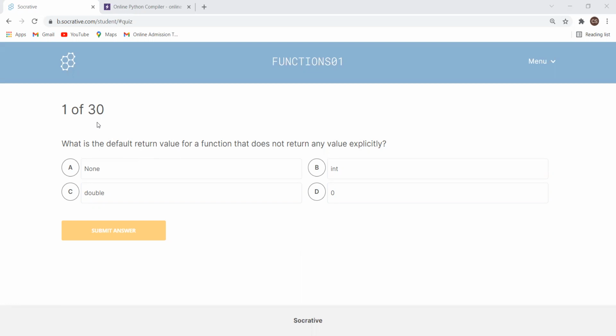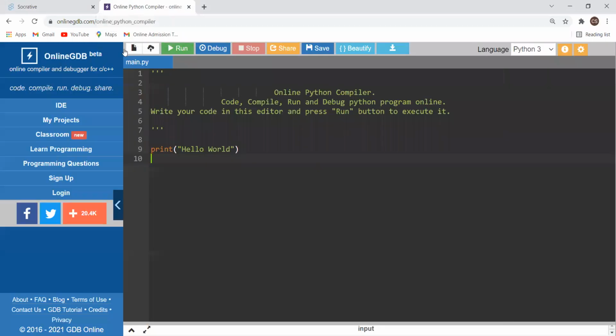Now, in question number 1, the question is: what is the default return value for a function that does not return any value explicitly? We have to read the question very carefully. The answer to this question will be A, None. Now, why is None the answer? For this, I will show you one simple example here.